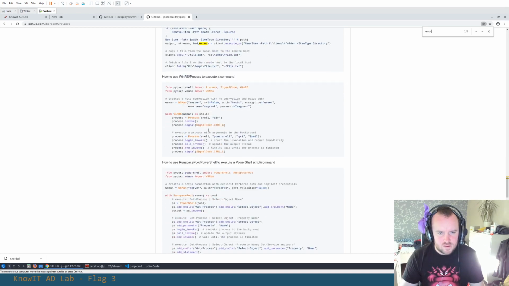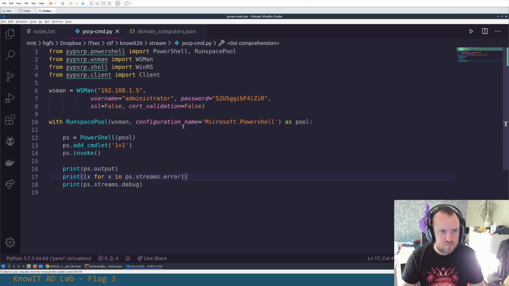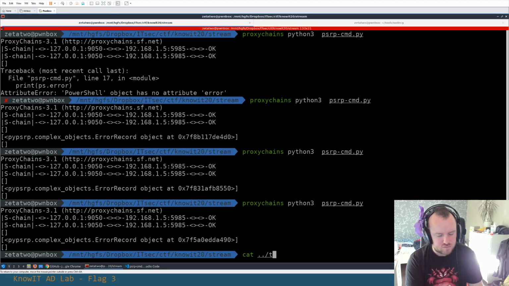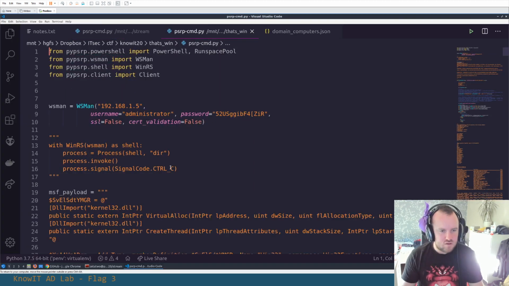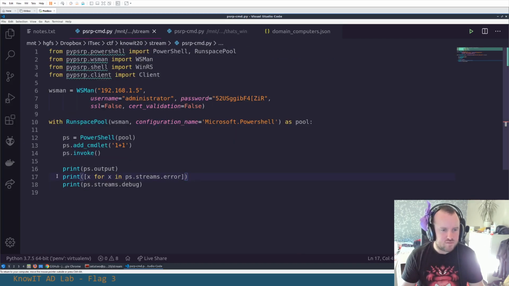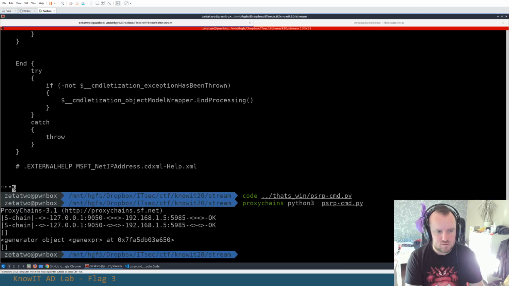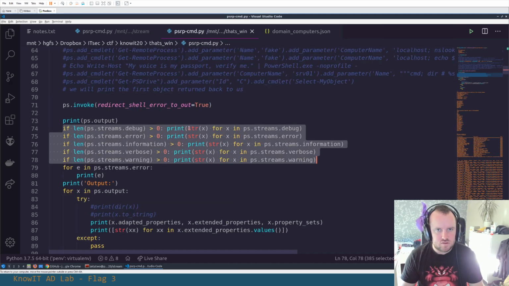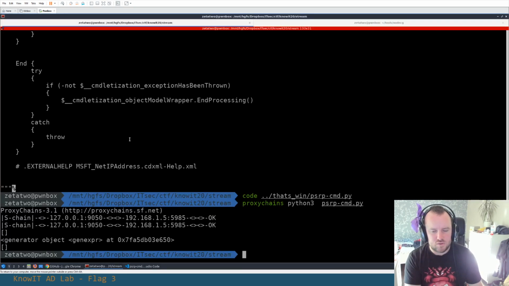Yeah, I'm gonna double check with the script I used previously, because the API was maybe not the most obvious for how to use this. Yeah, I just used this to dump all the different outputs in these streams, and then also redirect shell error to out.